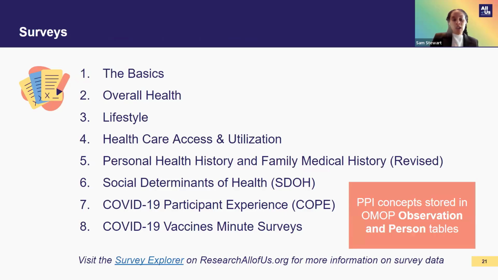So within the All of Us research program, participant-provided data, or PPI, is collected via surveys. And as you can see on your screen, we have several surveys that participants have the option to take. The only survey that is required is the basic survey. Of these surveys, we have stored these in a couple places, the observation and the person table.